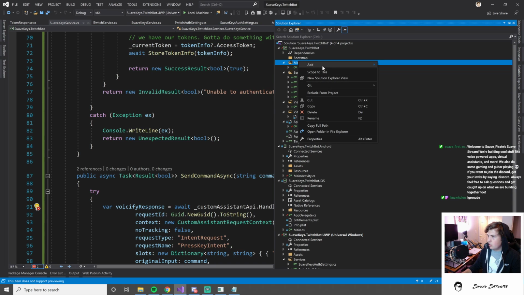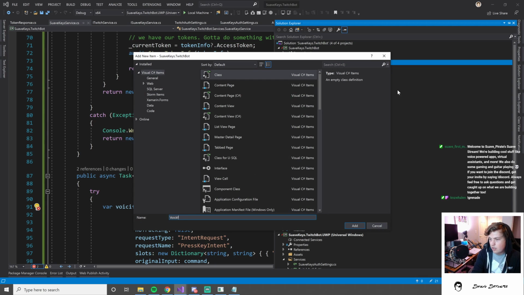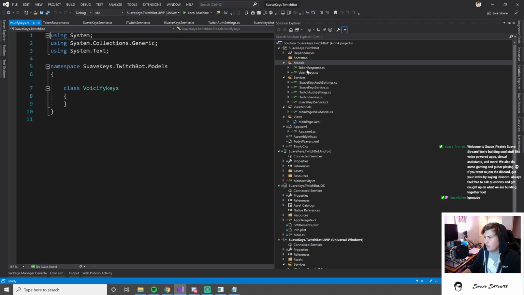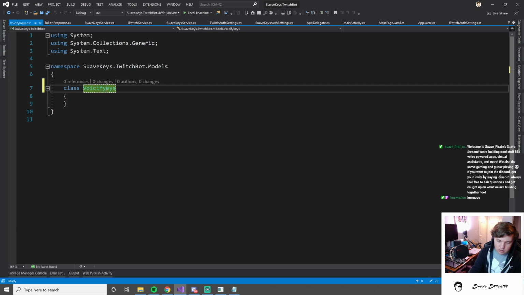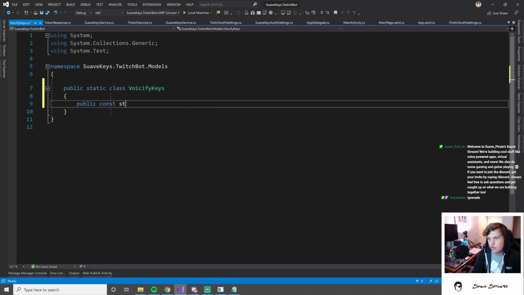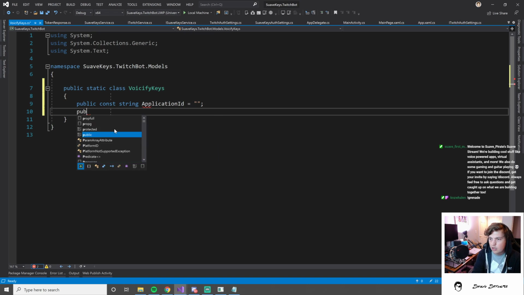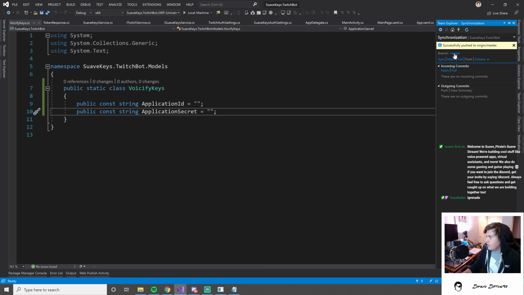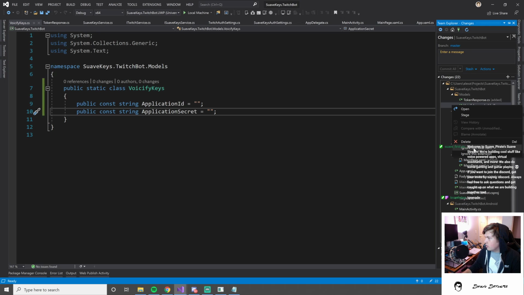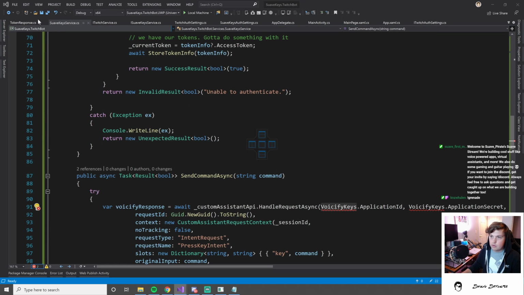So we're going to do a new class here called Voicify keys. If I could hit the shift key whenever I want to. Voicify keys for Suave keys. Keys on keys on keys. This is going to be a public static, and we're going to have a public const string application ID. And a public const string application secret. I mean, I don't think this is any secret, but I'm going to hide it anyway. And then on the Git side, we're going to ignore that. Ignore that. And then I'm going to go set these real quick.